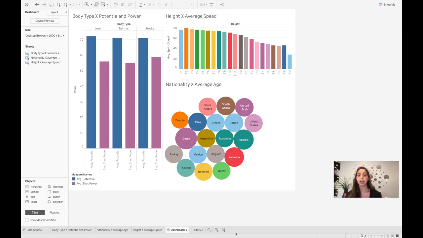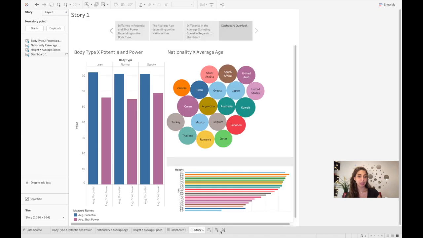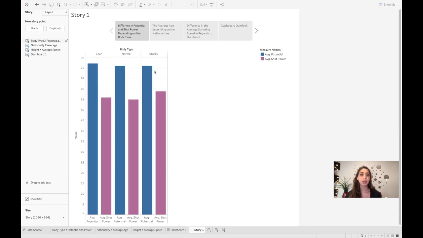And then moving on, I created a storyboard. So for the storyboard, you hit story. Here, in order to explain in detail what I did, I dragged over my first sheet, and then I named it difference in potential and shot power depending on the body type and so on, to make it easier for whoever looks at my data set to understand what I was trying to look for and what I did.